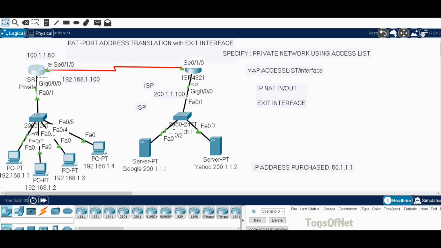Welcome back to this video. This video we will see port address translation with exit interface. In the last video we saw PAT with a slightly different method. What we did was purchase one IP address, then we used that one IP address for all our devices, all four devices here, to go outside our network.